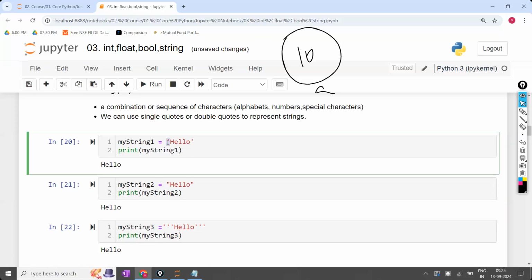Quote means nothing but this one. If you are writing a single quote, you have to close with a single quote. If you are opening with double quotes, you have to close with double quotes. Are the points clear, guys?